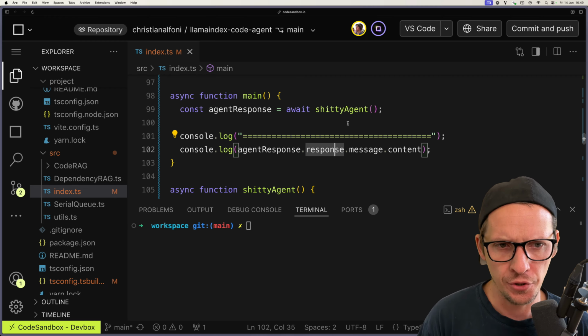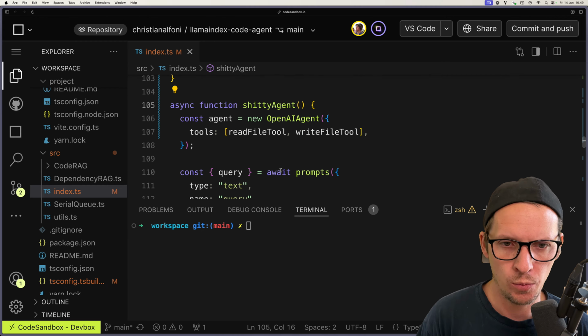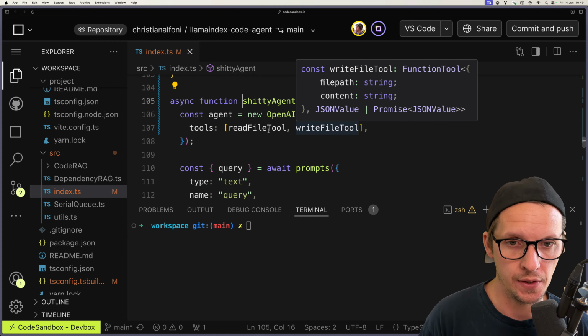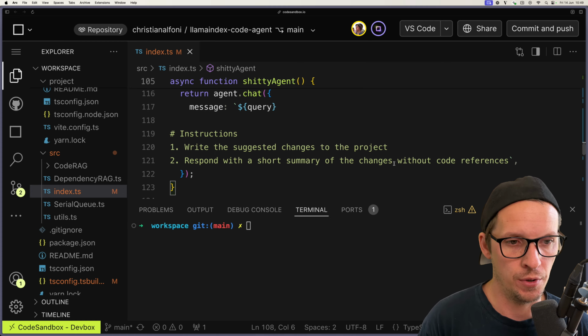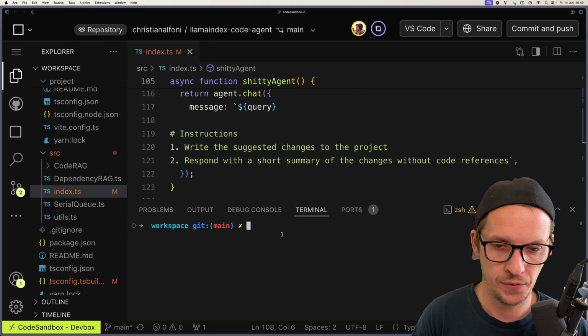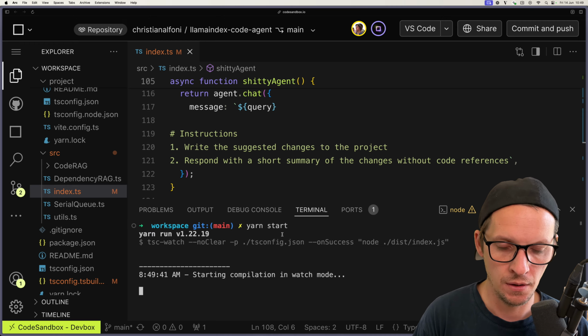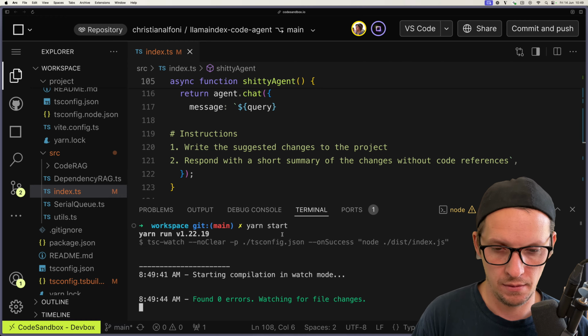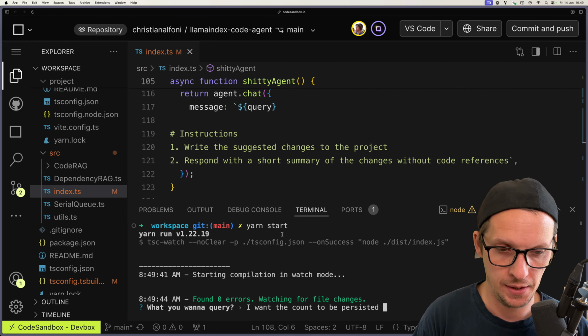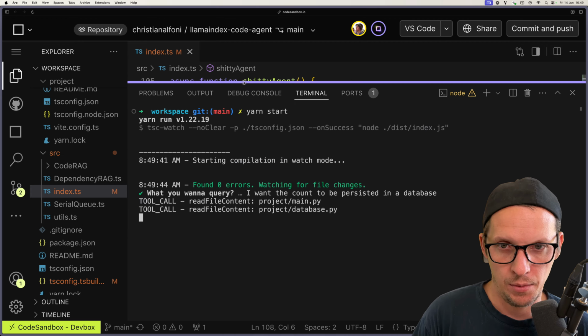Okay, so this shitty agent, the way this works is that it's given two tools. It has the ability to read files, and it has the ability to write files. And it has a simple set of instructions, which is: write the suggested changes to the project, and respond with a short summary of the changes without code references. So let's run this now. I want the count to be persisted in a database. So let's see what it does.